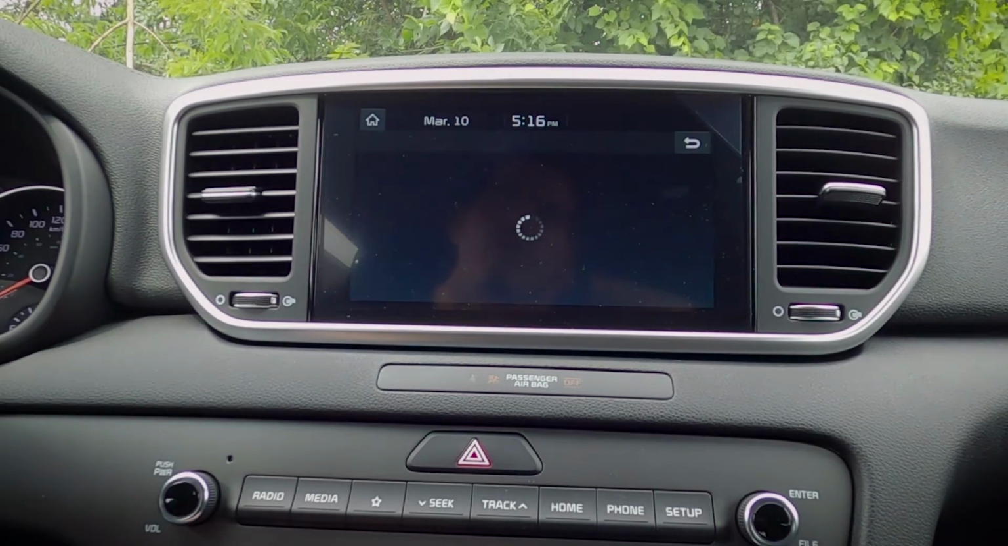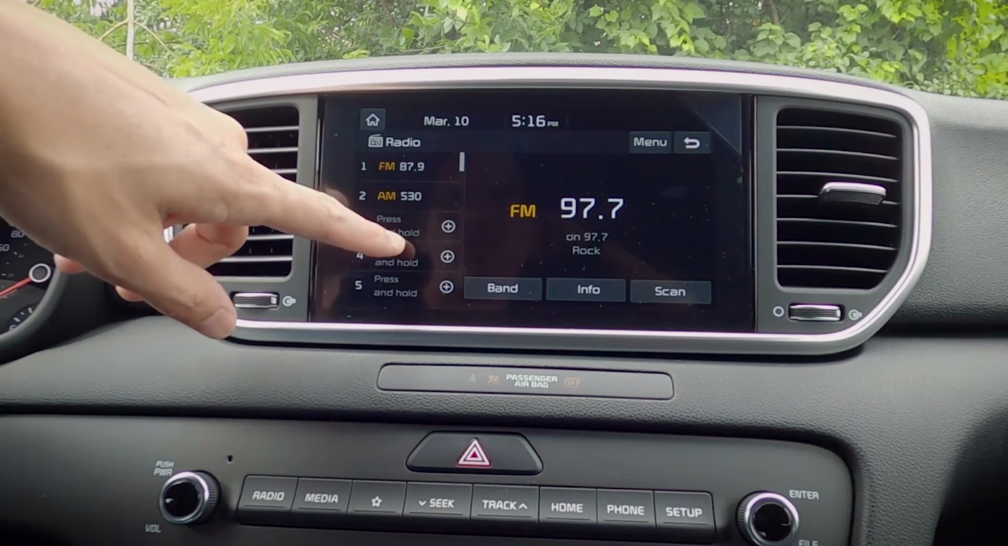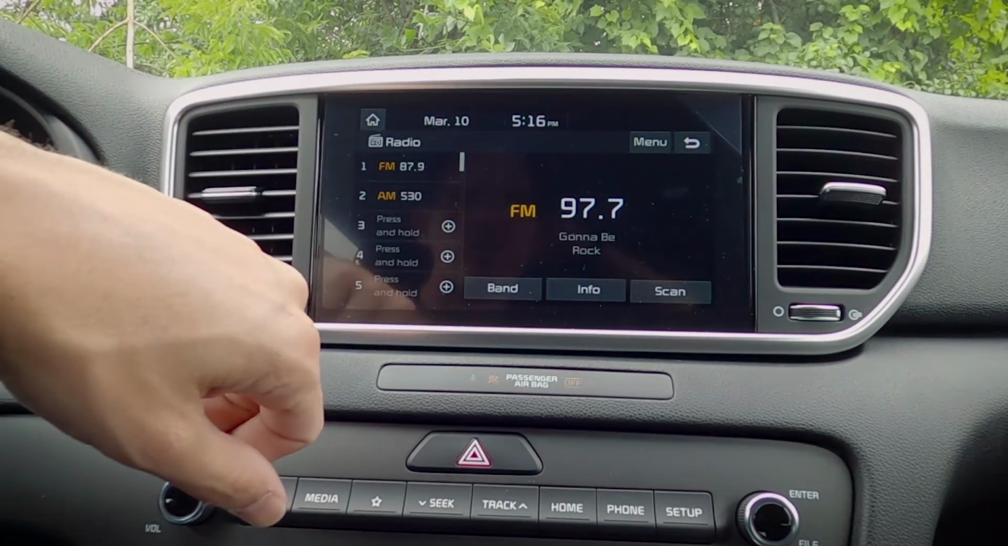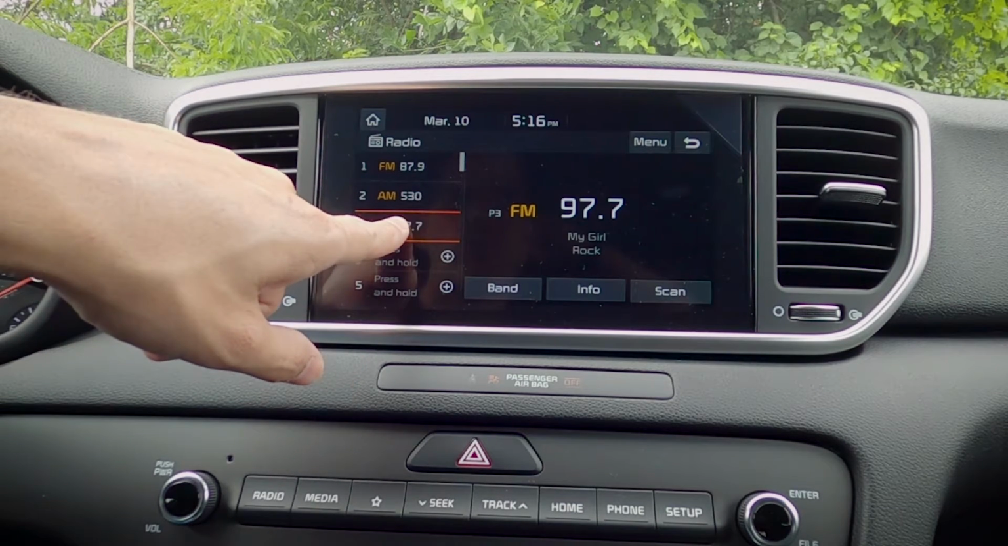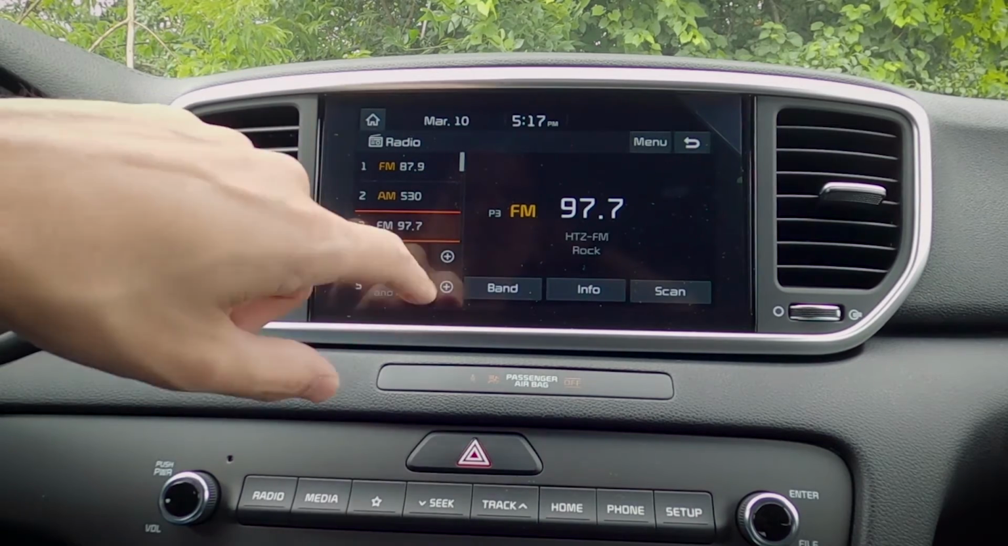Moving in, we've got our AM, FM radio selection there. As you can see, we've got a series of different presets. In order to save a preset, all we're going to do is tune to whatever station we want and press and hold. As you can see, the station is now saved. It really is that simple. I love how simple that is.